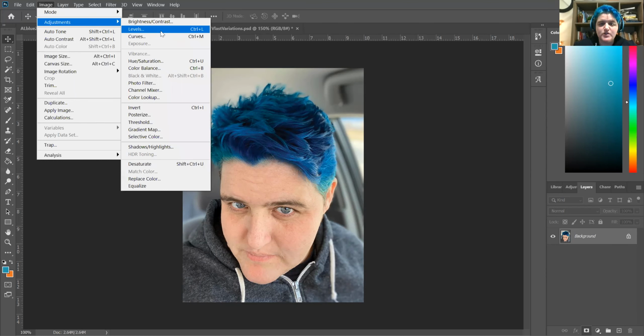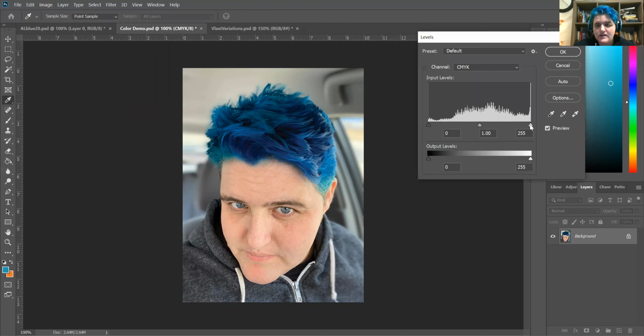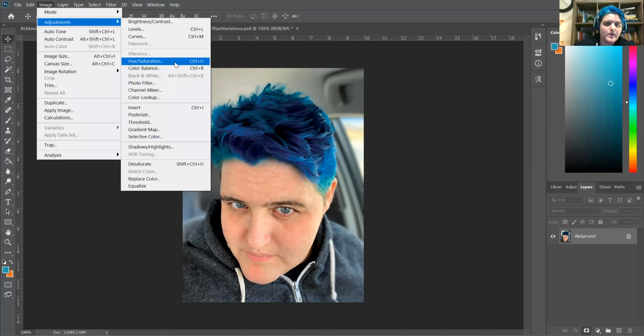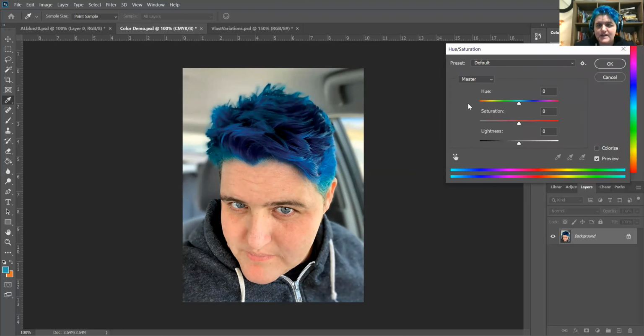And then of course we want to go look at our levels. And the levels are okay. We can increase the contrast a little bit. We don't want to do too much with this. It's pretty good. Could darken it up a little bit here. Yeah, okay. And then what we really want to go work with here, the color balance is pretty good, but what we really want to work with is the hue and saturation.